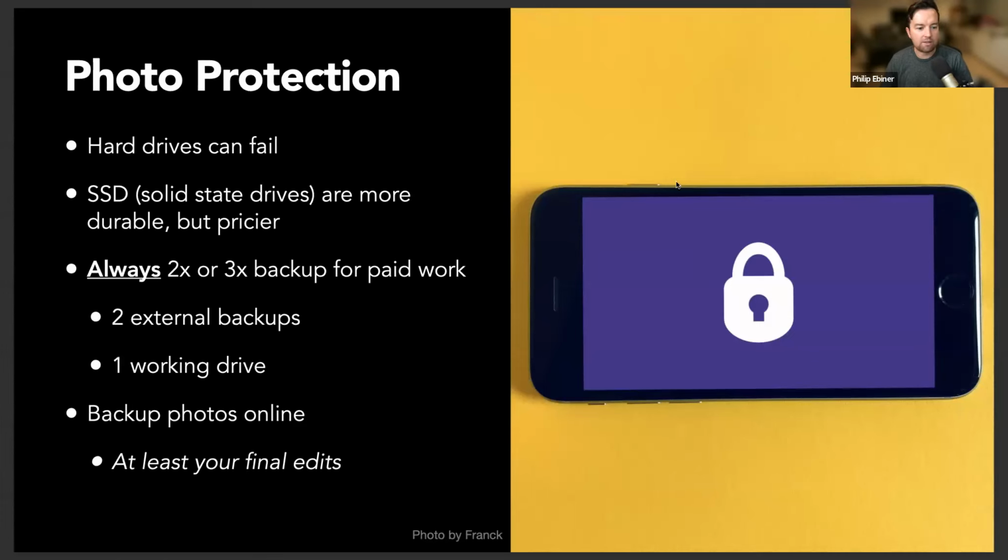We kind of talked about this already, but just to go over it again, photo protection is key. Solid state drives are durable, pricier. Always back up 2 to 3 times for paid work. This could be 2 external backups plus a working drive, and then also back up your photos online, at least your final edits. You guys don't back up your raw photos online, do you?